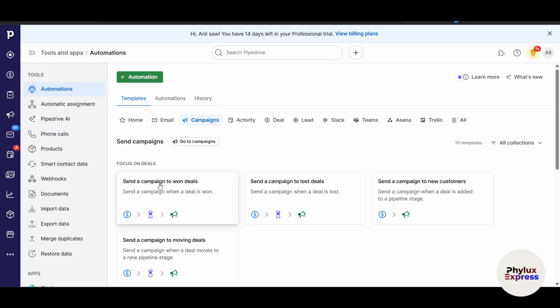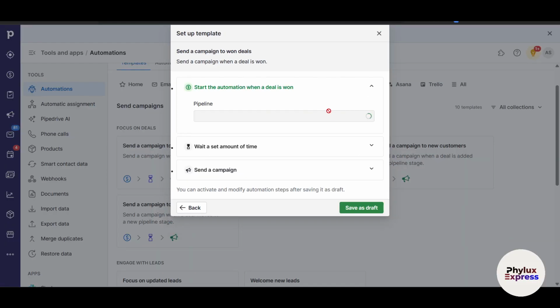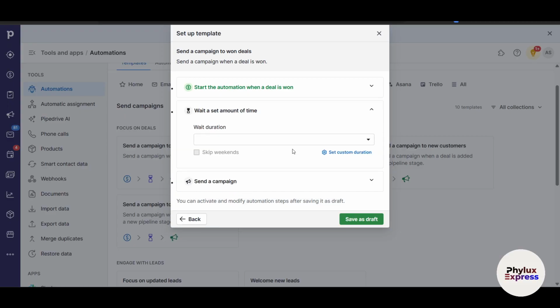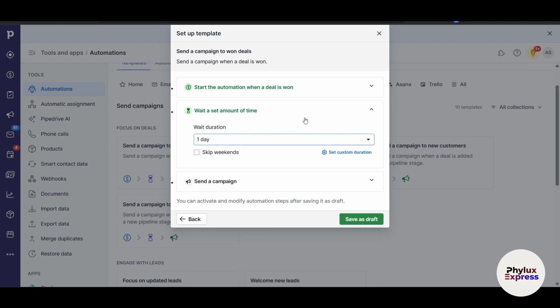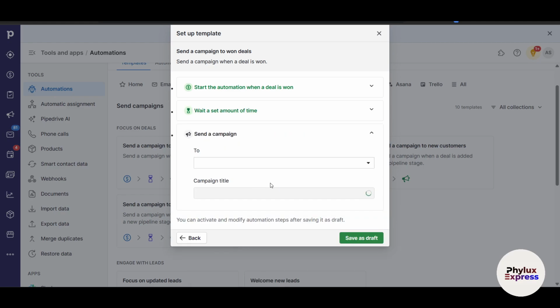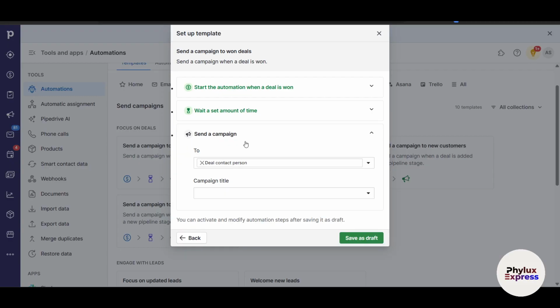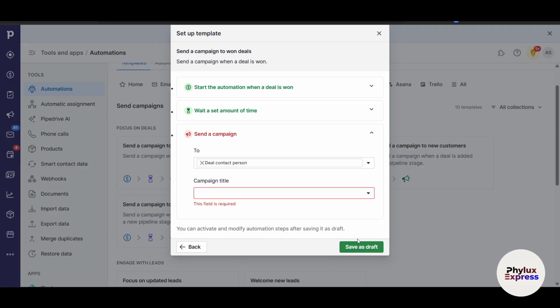So you can see here, send a campaign to won deals, send a campaign to lost deals, right? It's pretty much easy. Let's say we'll just go and use this here. So whenever we win a lead, automatically it should send. So deal pipeline, and wait a set amount of time. So I just want a single day, or skip weekends. Send campaign to deal contact person. So automatically that deal contact person's email will be added here. And the campaign title, so I will just write here, let's do this, right? And just go and click on save this.